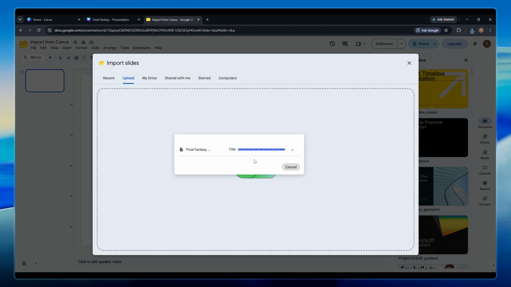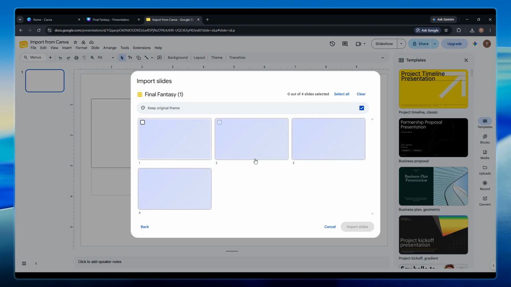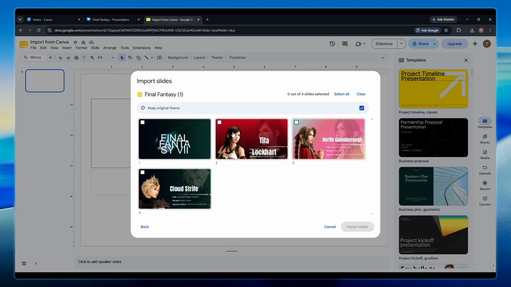After uploading, you'll see a preview of all the slides from your Canva presentation. Select the slides you want to import. You can choose individual slides if you only need specific ones, or simply click Select All if you want to bring over the entire presentation. This flexibility lets you customize exactly what content makes it into your Google Slides deck.